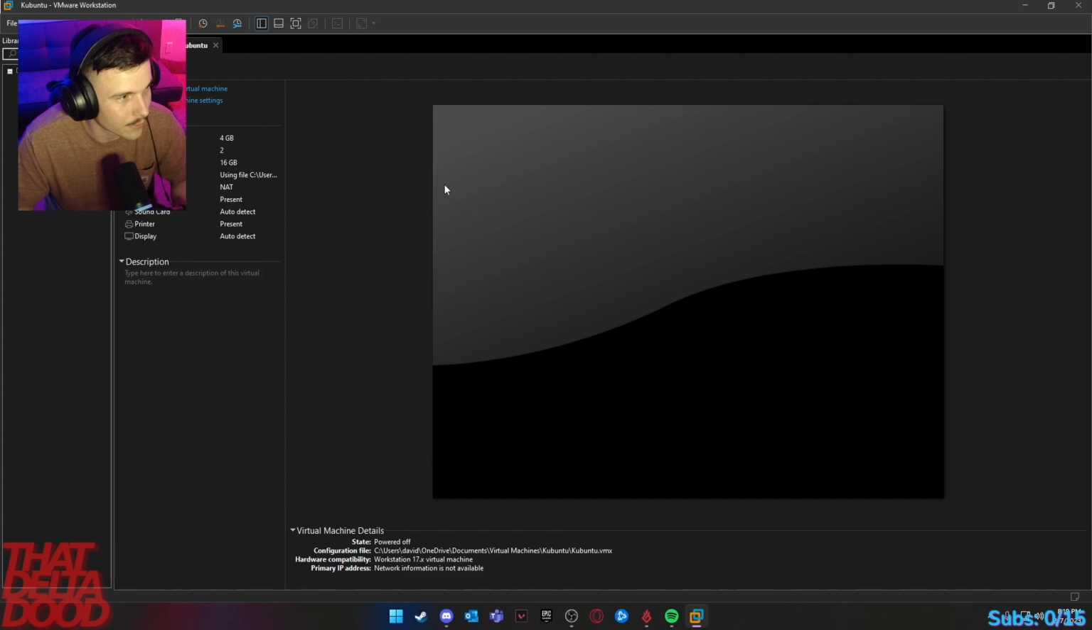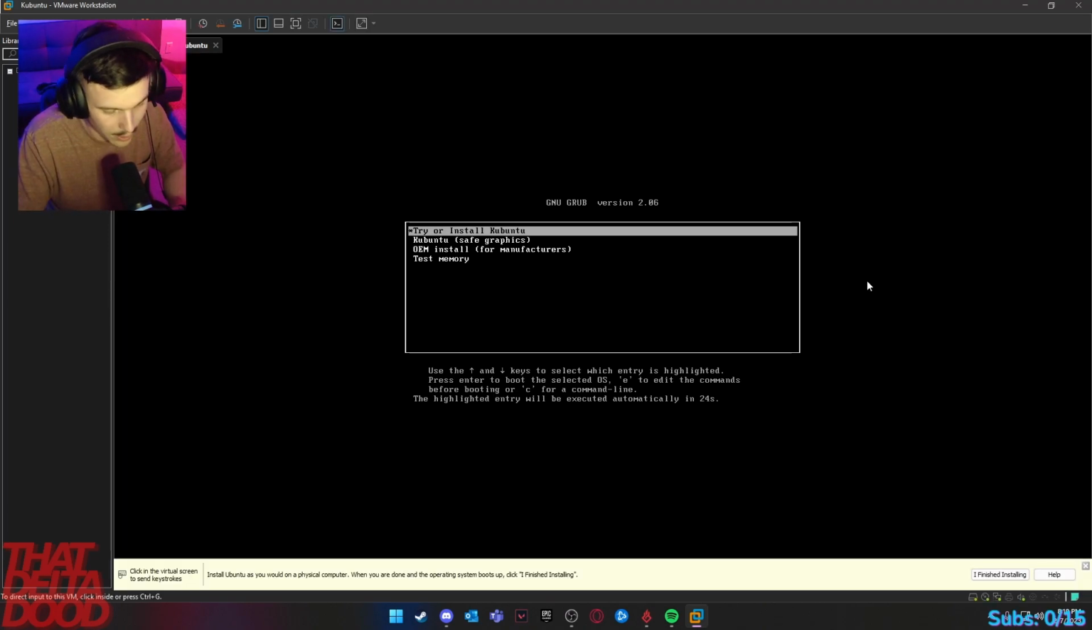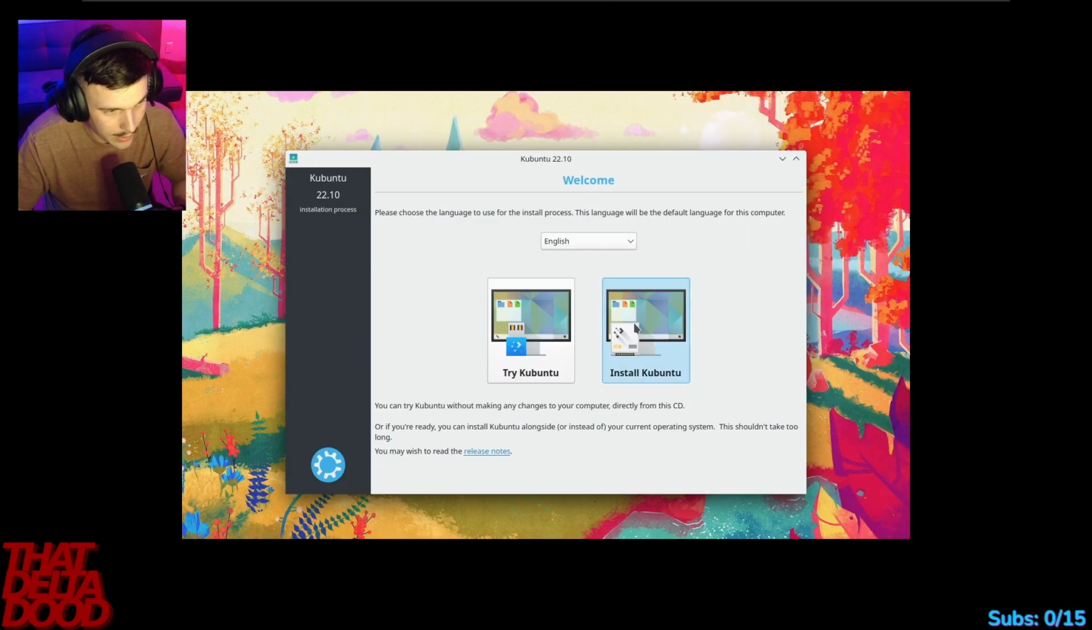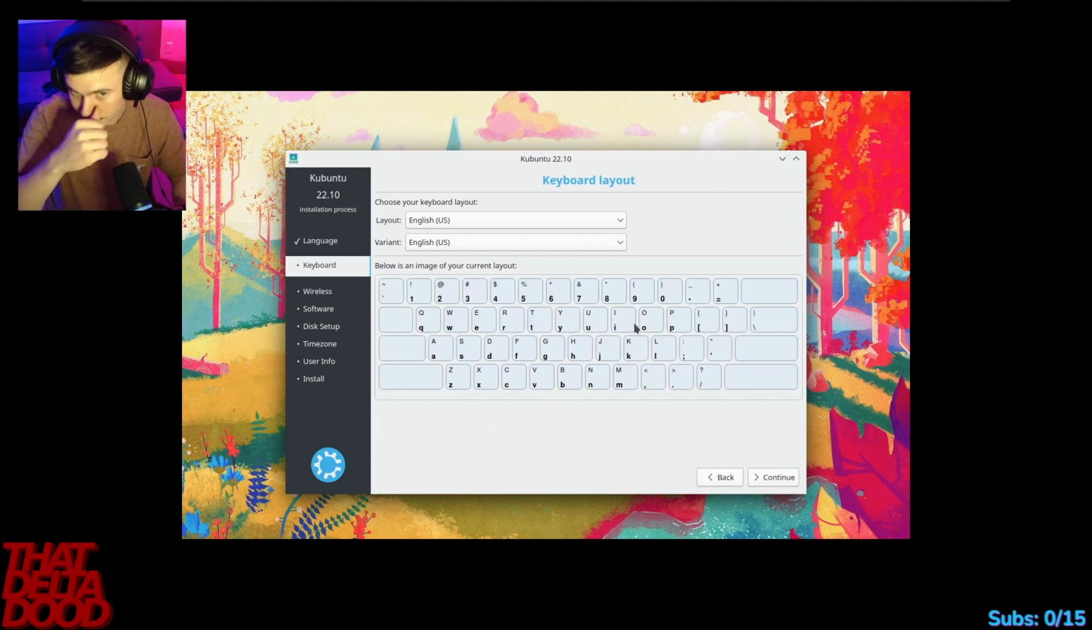So now that we've selected our ISO file, changed the processors, verified RAM and hard disk space as 4 gigabytes and 16 gigabytes, we can go ahead and power on this virtual machine. I'm actually going to make this full screen by pressing Control-Alt-Enter. We're going to install Kubuntu. We're going to go ahead and hit the install option on here. Verify that we are using an English US keyboard.